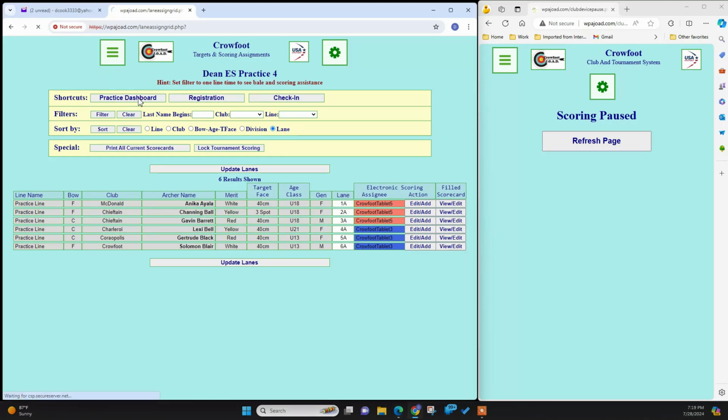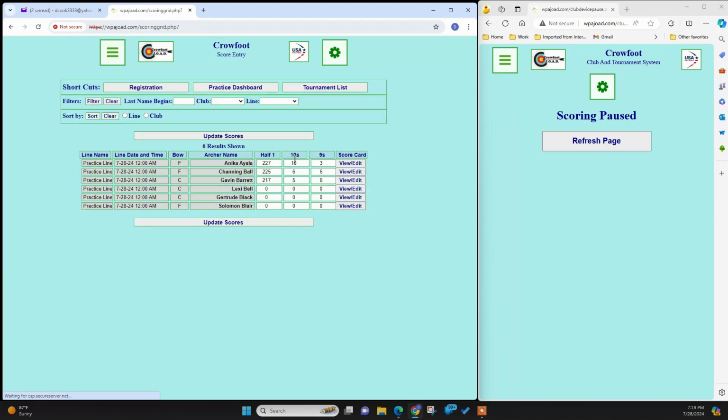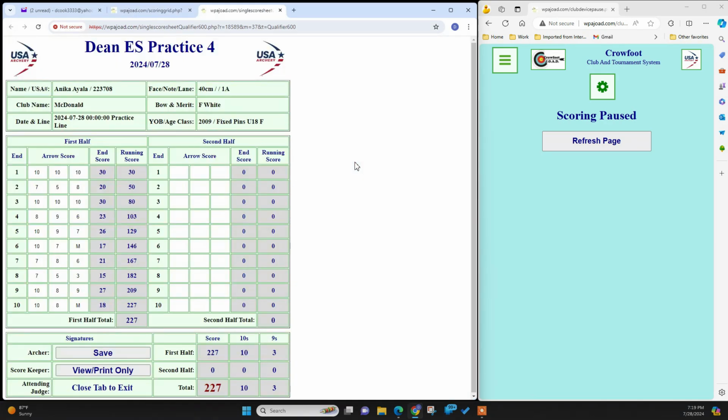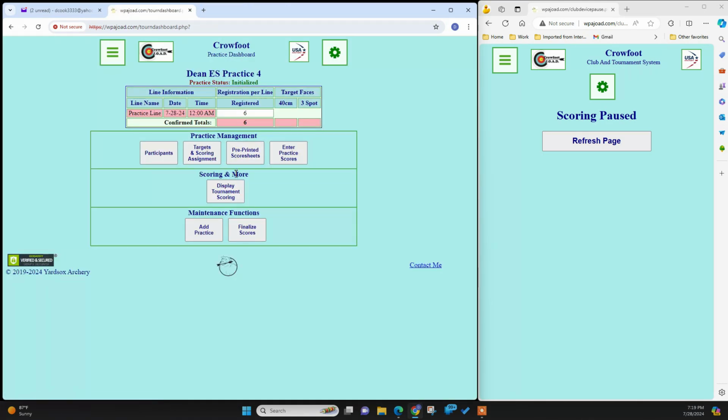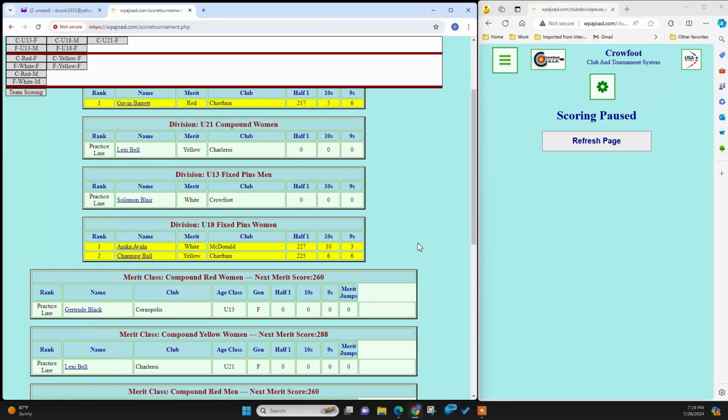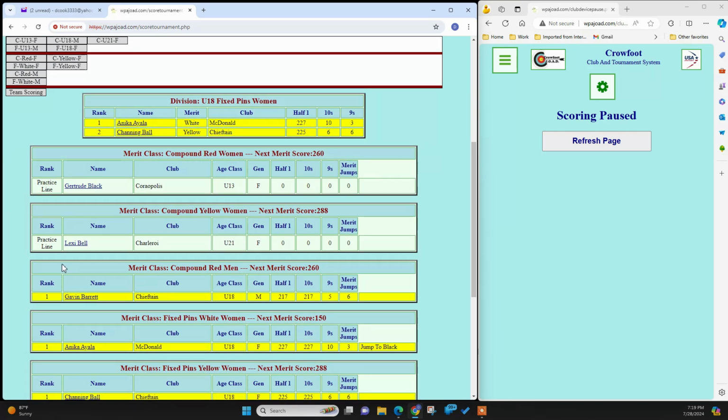Okay, so at this point, I've scored 1, 2, 3. If I go back to the practice dashboard, just kind of set in. And also, the scorecard is available here. It's the same exact thing as we're looking at over here. You've got 1/2 for 227, and also on the practice dashboard, if you wanted to show what you're familiar with here, you can see there's a link here to the scorecard.